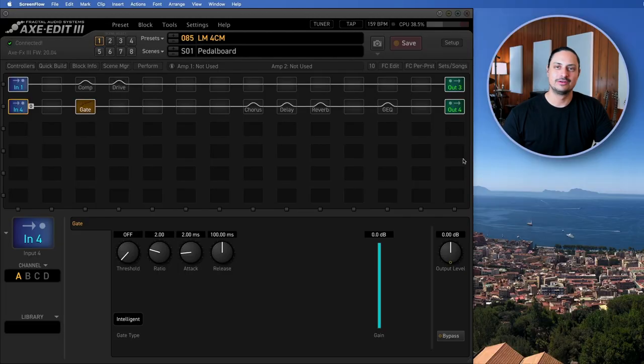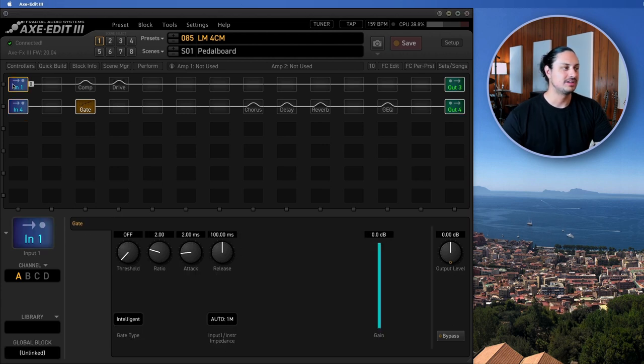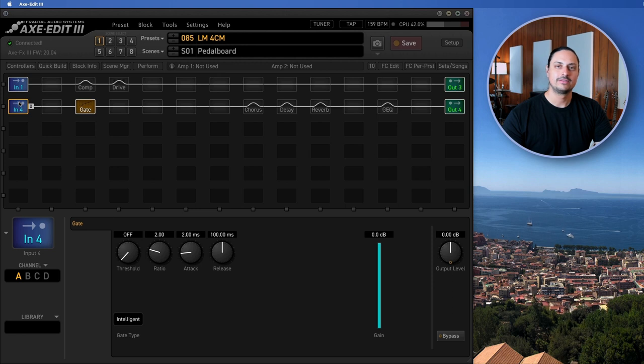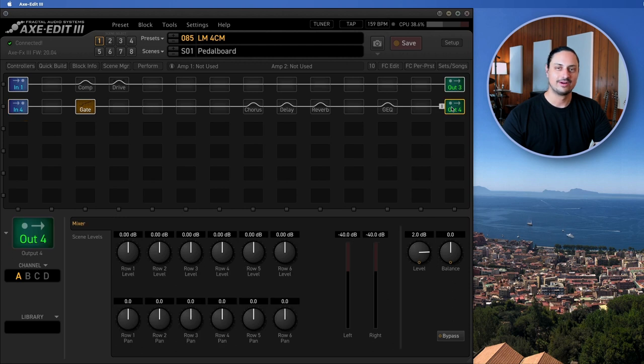The first thing that we need to do is establish what exactly you're connecting to your Axe-Fx unit before we even get into the software. Guitar goes to input 1, output 3 goes into the front of your amp, and then from your effects loop, you go send out to input 4, and then output 4 goes to your return on the amp. It's going to be a little confusing at first, to be honest, so grab a piece of paper, write it down, connect your cables, and then I'll see you in a second.